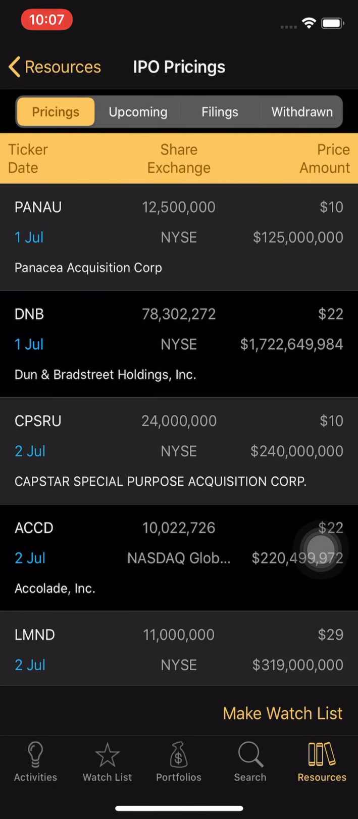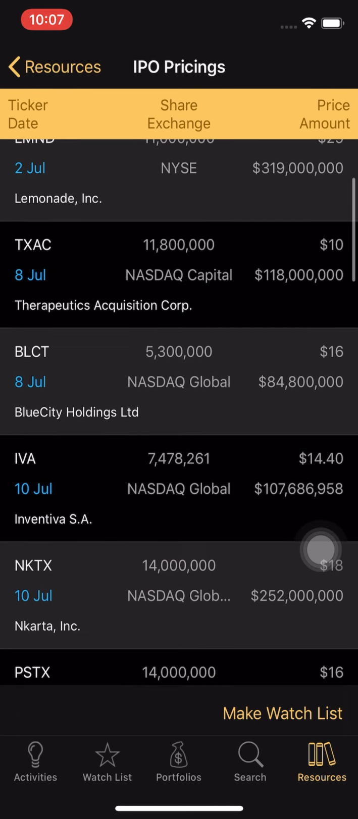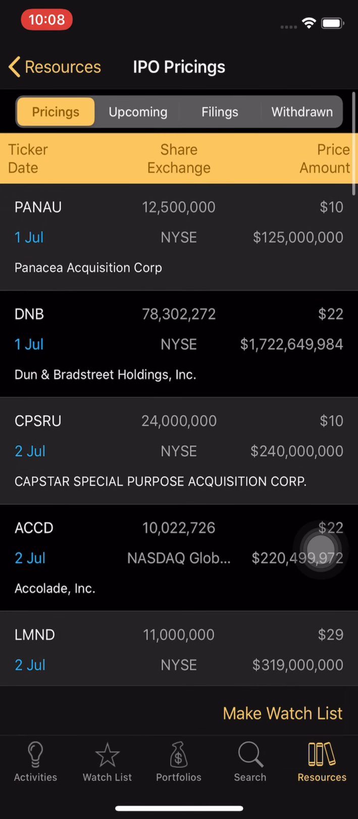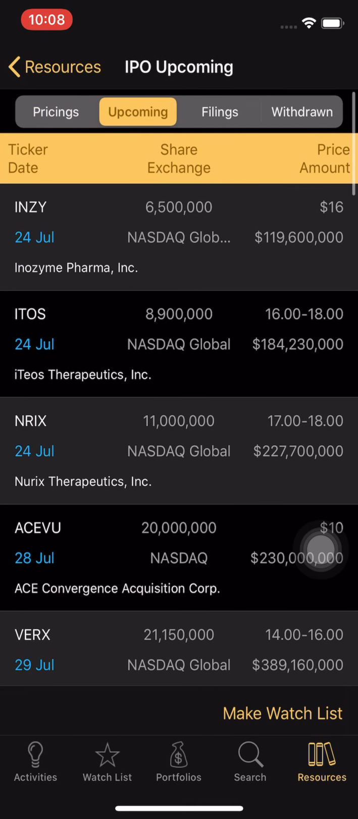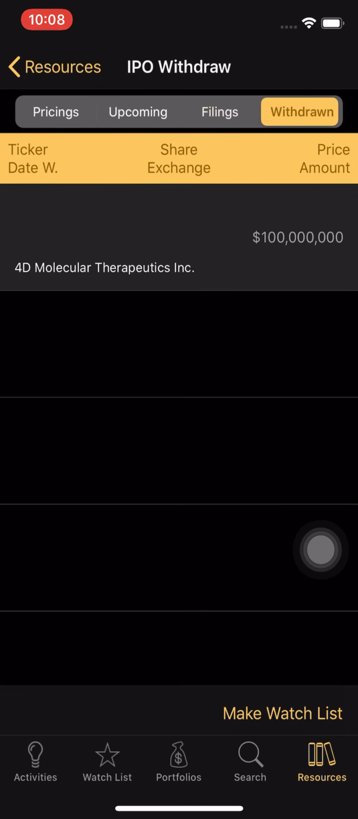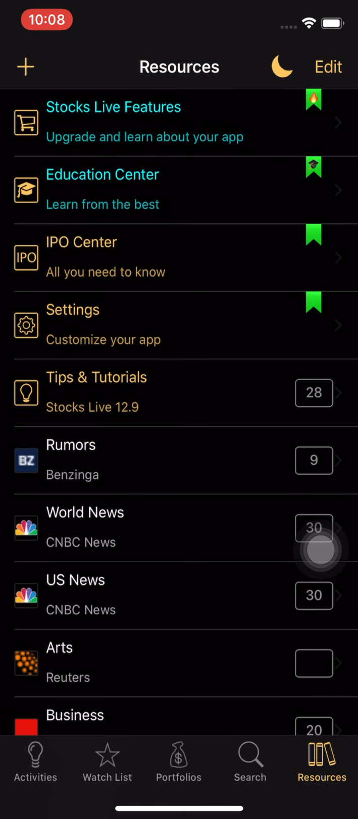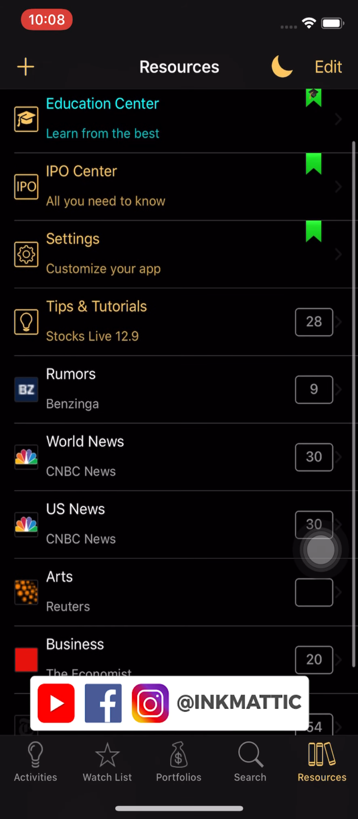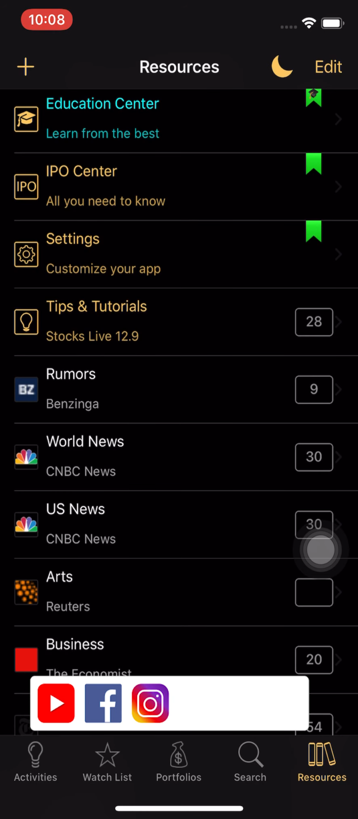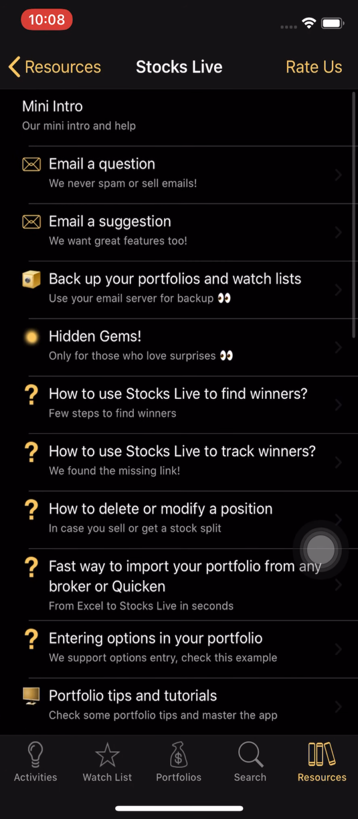With that said, you've also got IPO stuff here. If you wanted to have a look at recent IPOs, upcoming IPOs, filings and withdrawals, you've got all that information here. So it's nice to have an app that has everything you need. I haven't really stumbled across anything that I haven't seen. You've even got the toggle between light and dark here, so it does have that option as well.